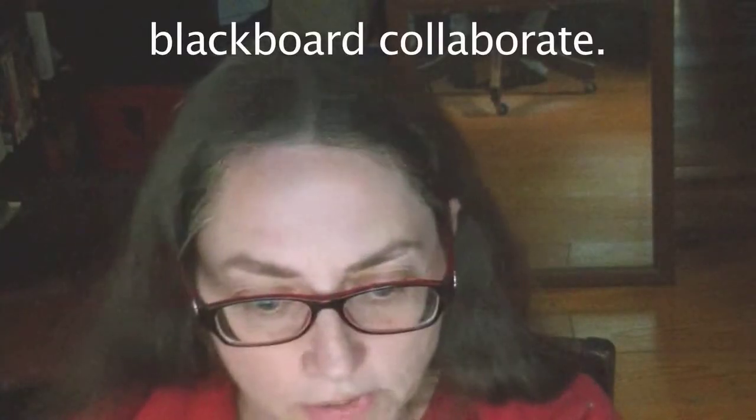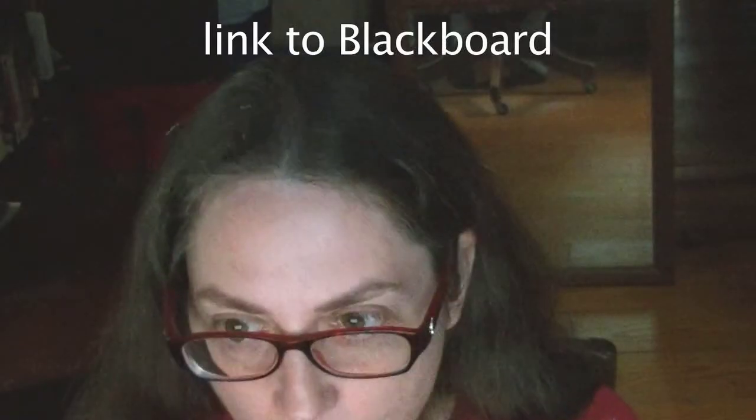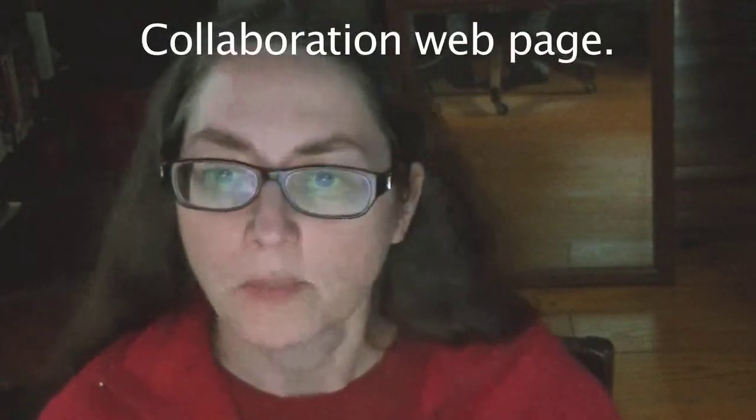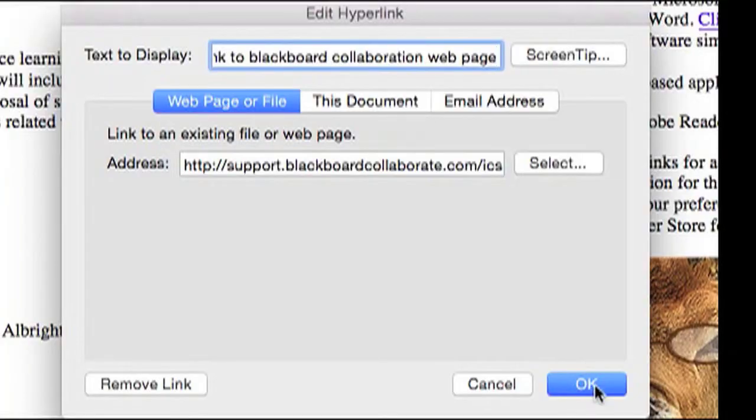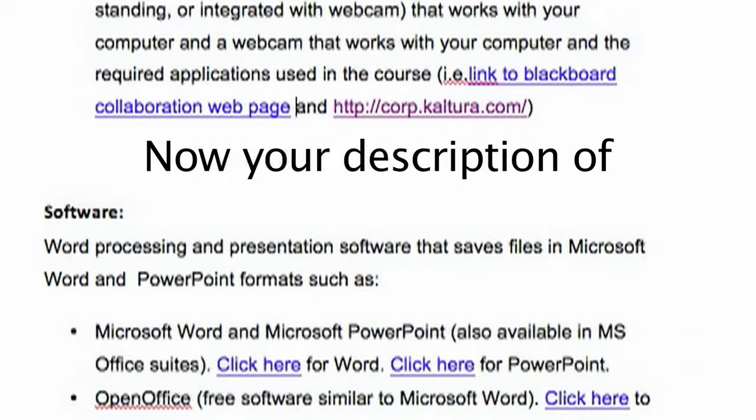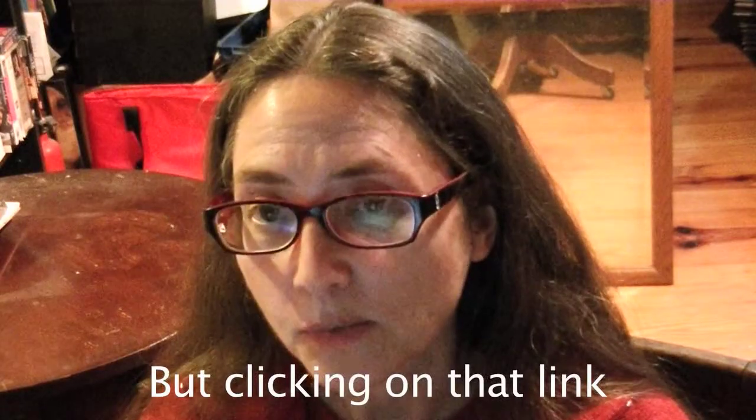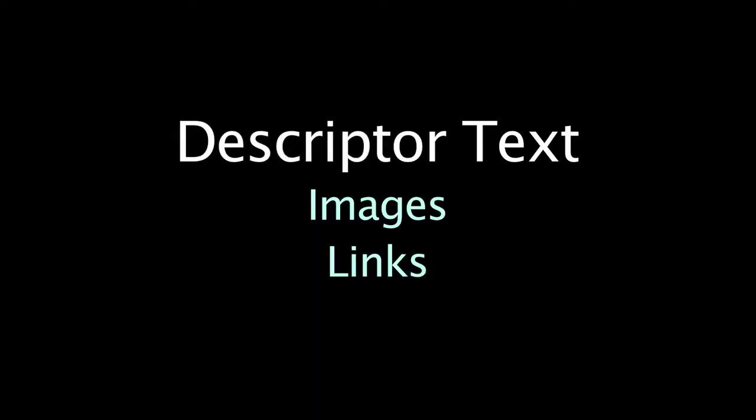Okay, Blackboard Collaborate. So I'm going to say link to Blackboard collaboration webpage. Okay. Now your description of where the link takes the student will be displayed instead of the address. But clicking on that link will still take the student to that address.